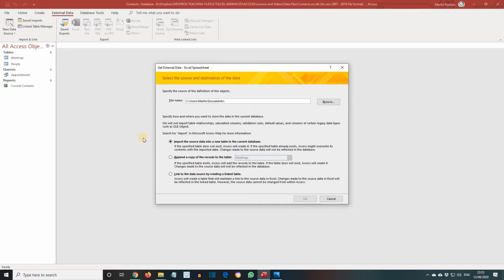Notice there is an option to append the data to an existing table. This will add records to the end of the table, but great care must be taken so that the format of the imported data exactly matches the format of the existing table, otherwise the import will fail.